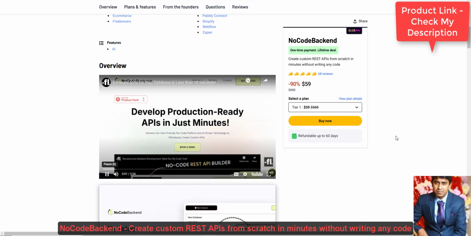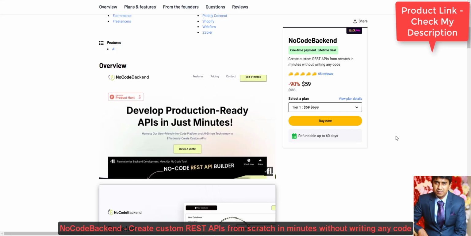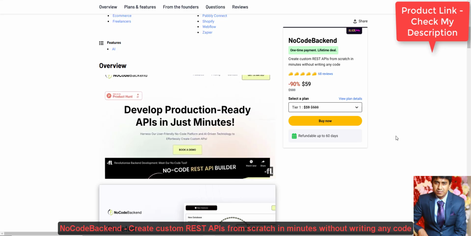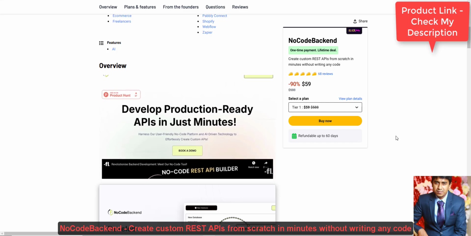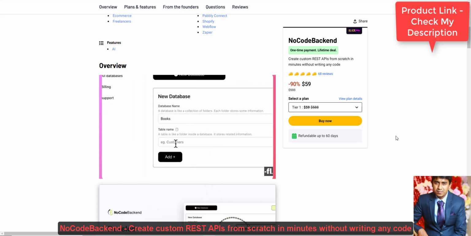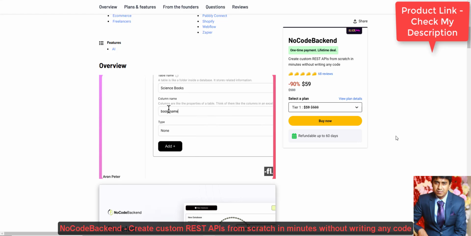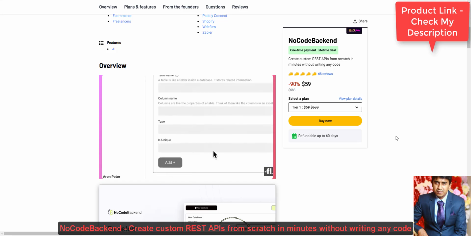Hey everyone, welcome to this video. Today we'll see how we can set up a database and at the same time generate APIs for that database using NoCodeBackend. So let's get started. The first thing is to create a new database from scratch. I'm going to create a database called books, and inside this I'll have a table called science books, which will have a column book name of type text. I want each book to be a unique book, so I'll give it a unique type there.